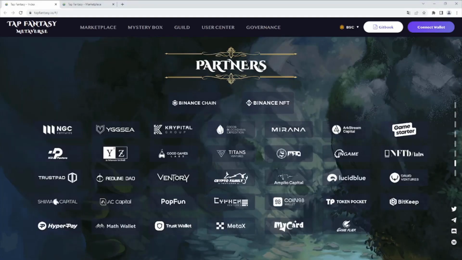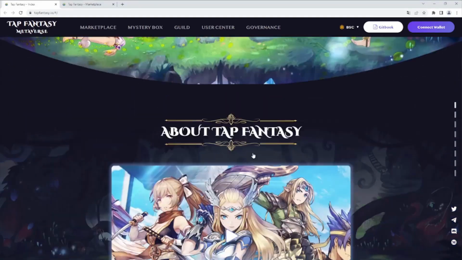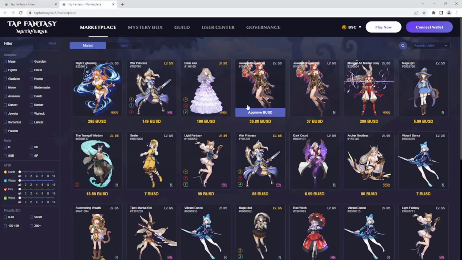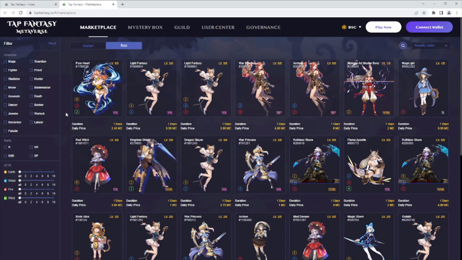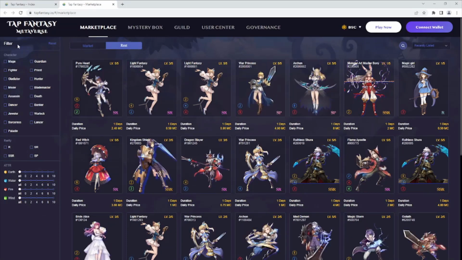And now let's maybe check their marketplace. And here we have the marketplace. Here you can find the market and trending. Here we have that on the left side. You can check the filters, as you can see here.